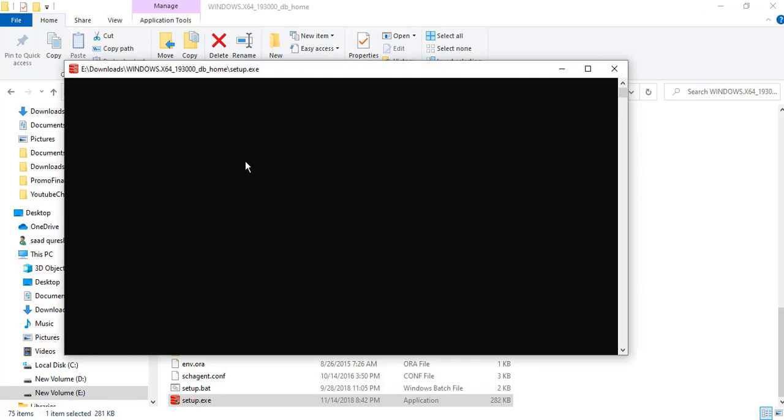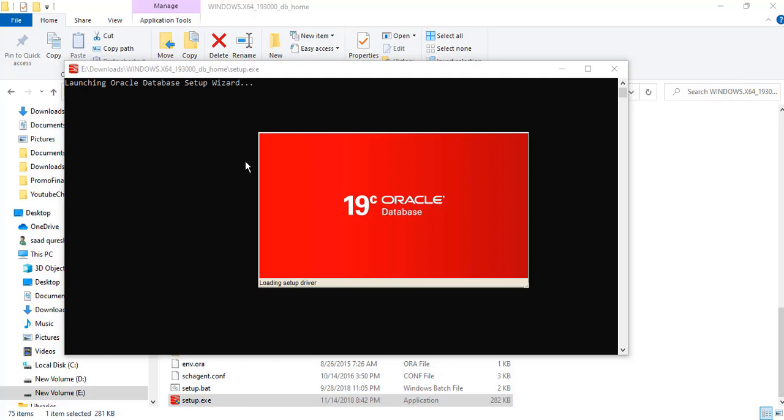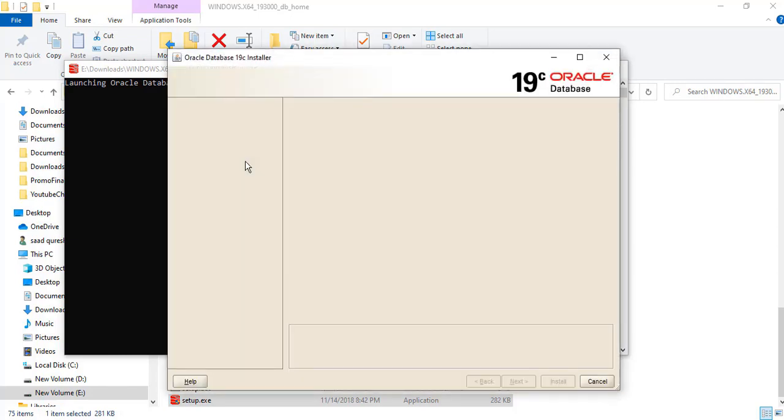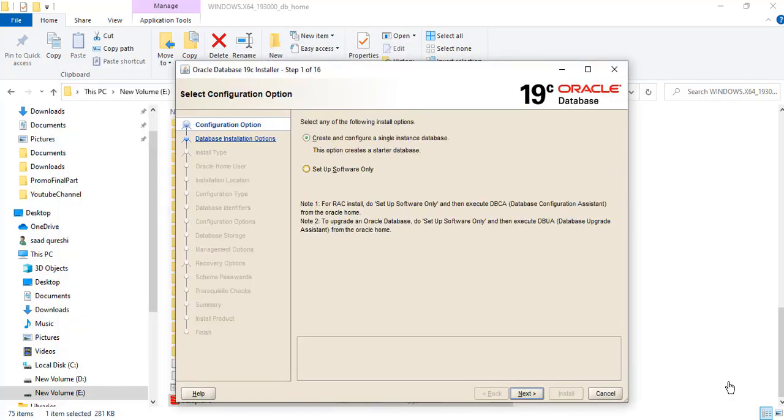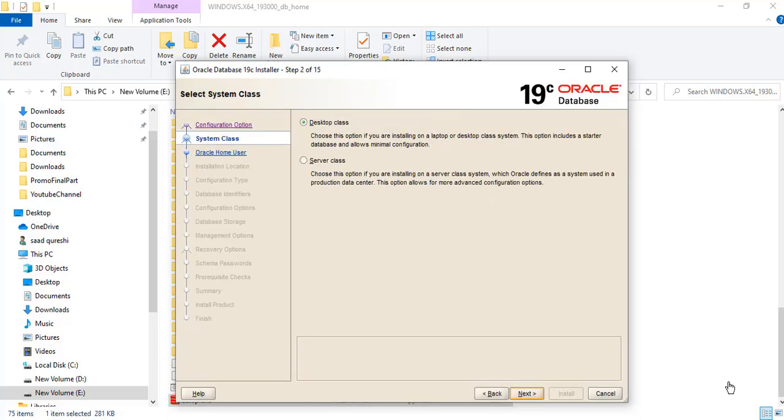We are going to open this installer. This is going to take some time. Okay, Oracle Database 19c, the installation process has started. You have to select the first option, then click next, desktop class. Since we are going to install Oracle Database 19c on a desktop machine, I will select this. If you are installing it on a server, you will choose the other option. I will choose the first option.